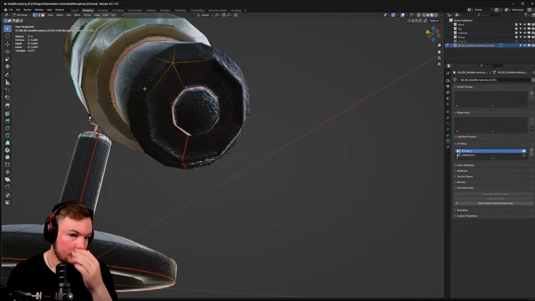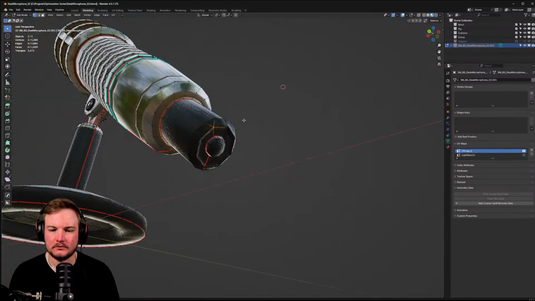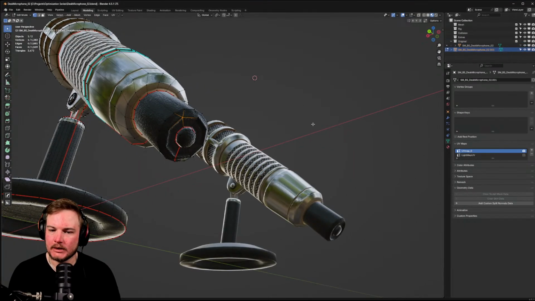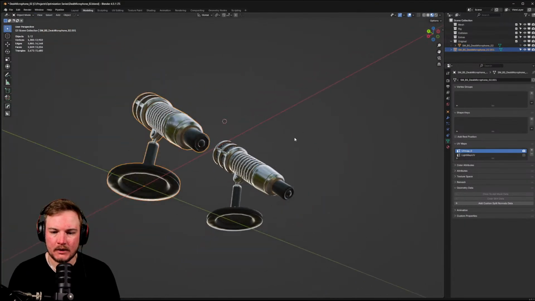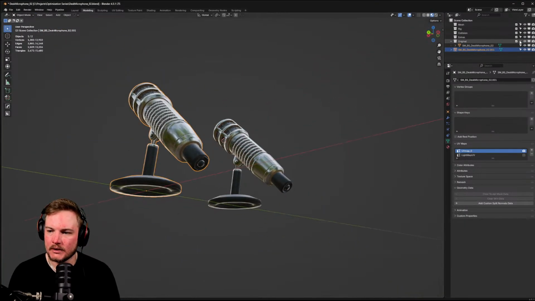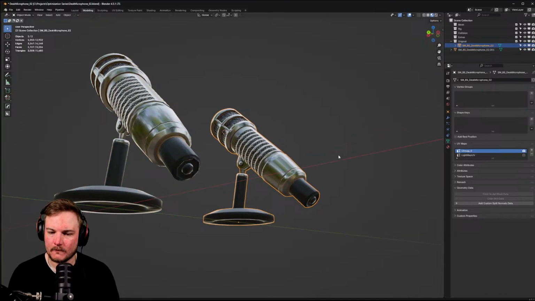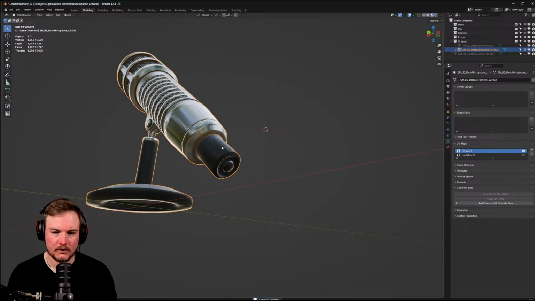Can I go further back? How would I save this? How would I save this? Let's try it this way. Copy, put you in the center, do this.